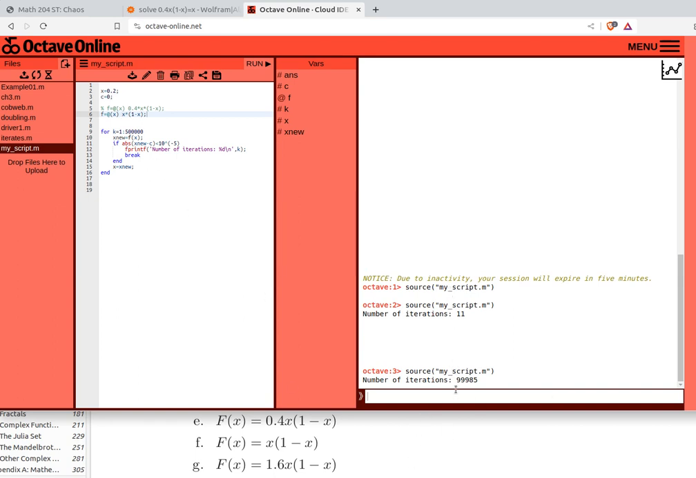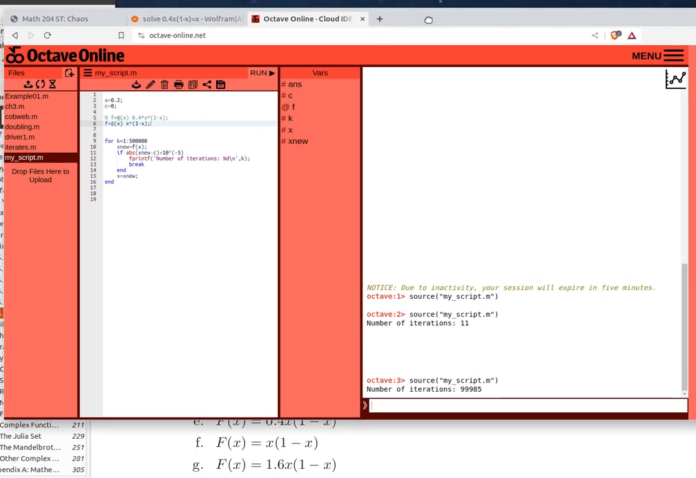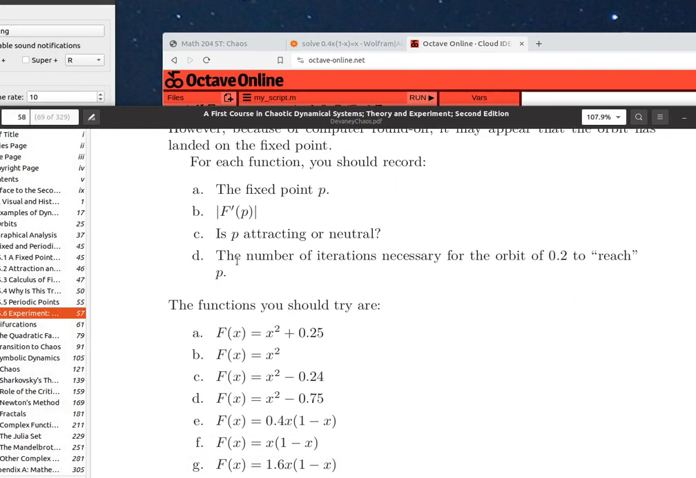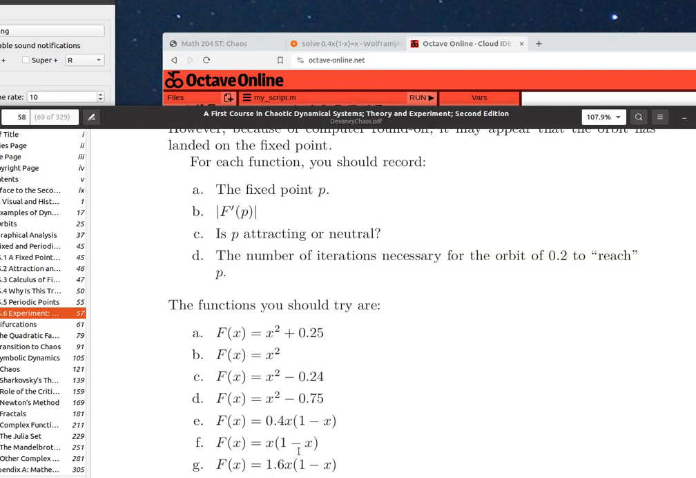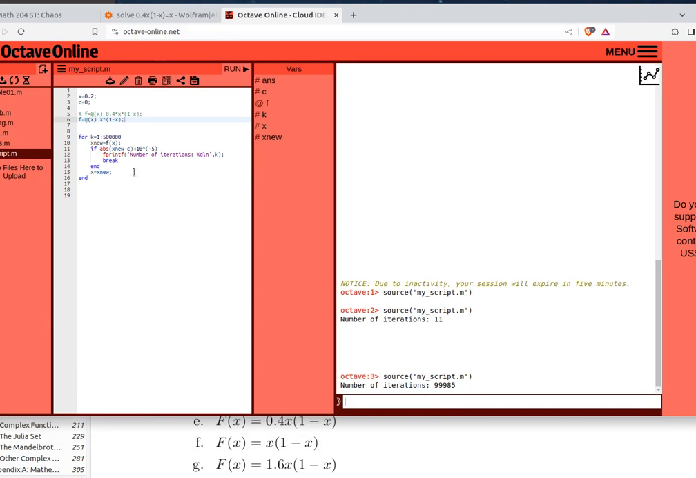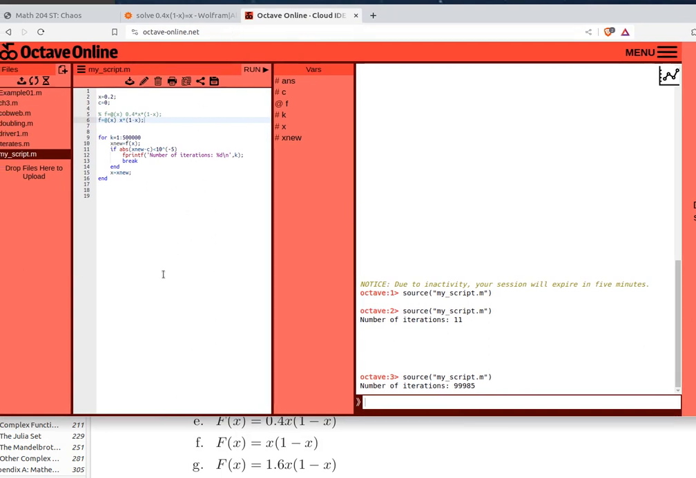Good. And so this is the big difference now. So now you would record those numbers on your homework sheet, right? So those were the number of iterations necessary for the orbit to reach 0 in this case. Okay, so those are the solutions to E and F. And so maybe I'll just save this script file for you. I'm not sure that you can read it well on this video.